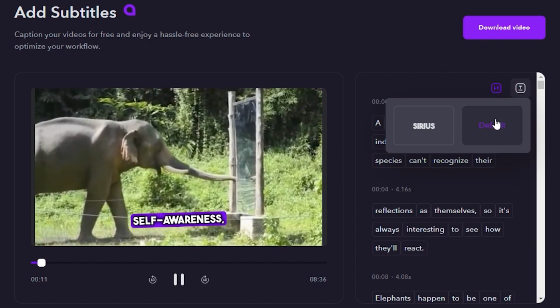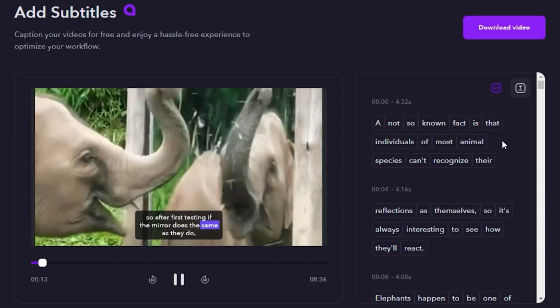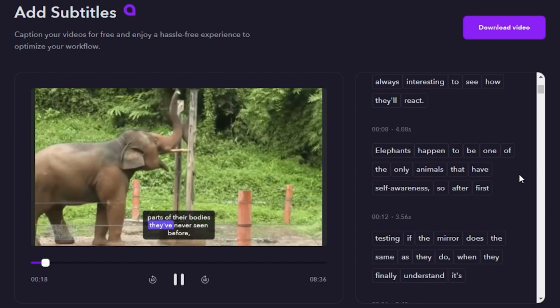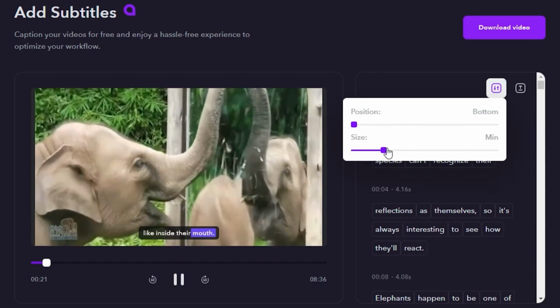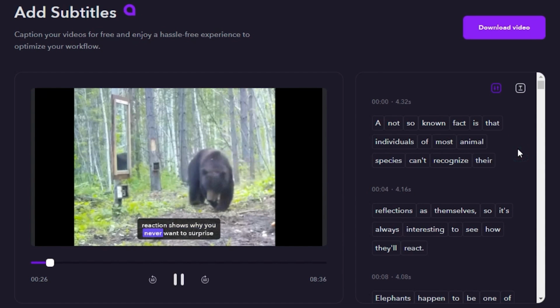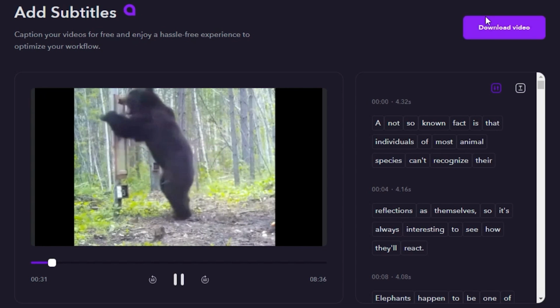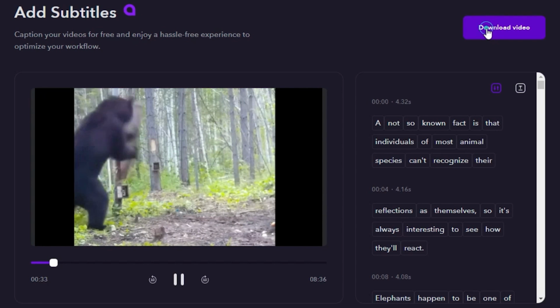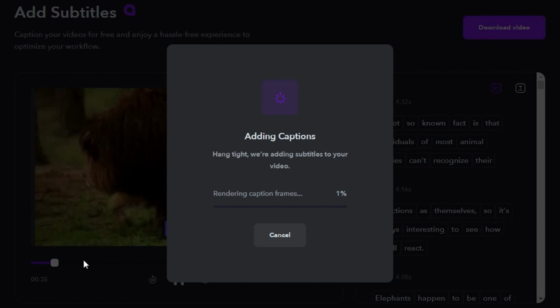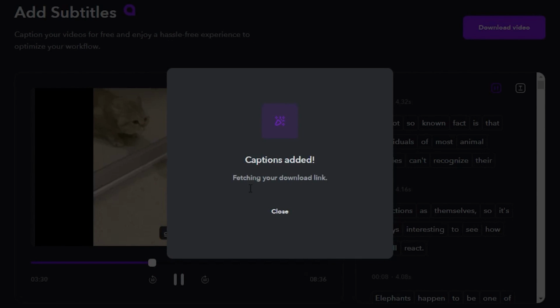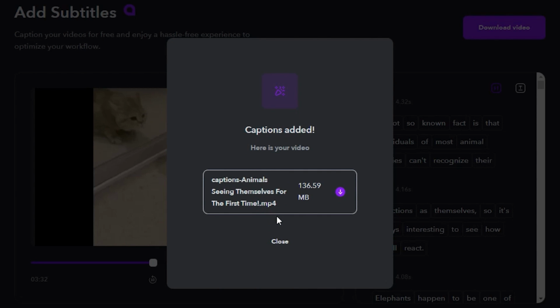After the upload is complete, choose the language from the language options. Click Add Captions to start subtitle generation. You can customize the captions from the right panel menu. Click the Text button to modify your subtitle text style and the Settings button to adjust subtitle position and size. After everything is set, click the Download Video button to start rendering your video. You will be prompted to log in using either your Apple or Gmail account to download your final video.